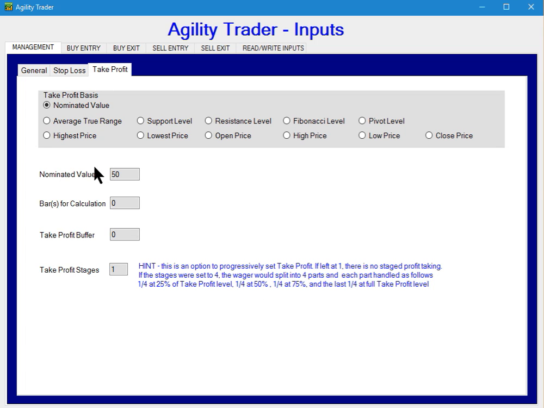Take profit tab. Once again, it doesn't have to be a particular value. It can be a number of other factors. And the bars for calculation, similarly as for a stop loss, I might add that if you're using high price or low price or close price, or for that matter open price, you can change that figure there to say 2 or 3, and it will look at the price a number of bars to the previous. Take profit buffer, same as for stop loss.